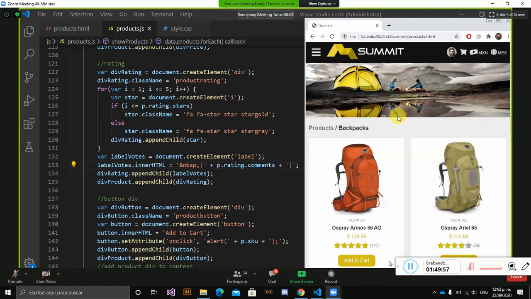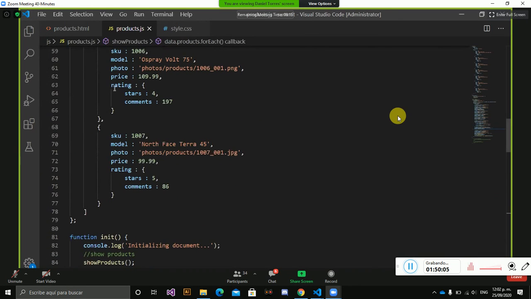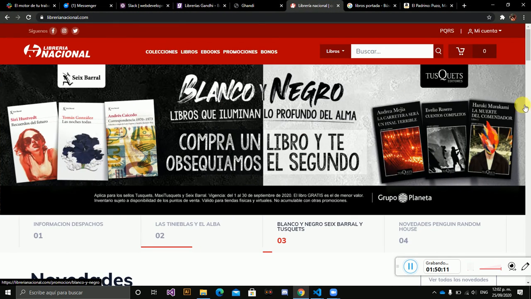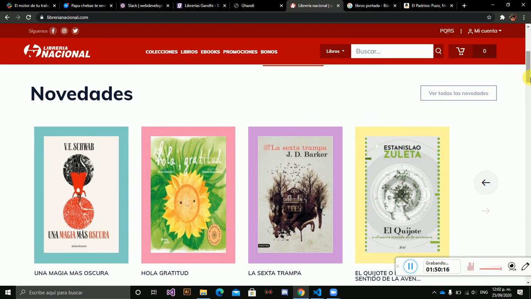So this is a part of the rating here. So do that. You of course have to add the rating to every product. Okay. So copy this, and I'll show you the style sheet.